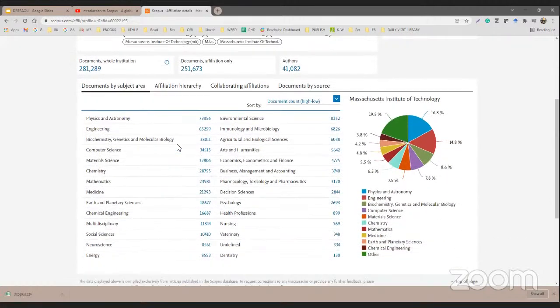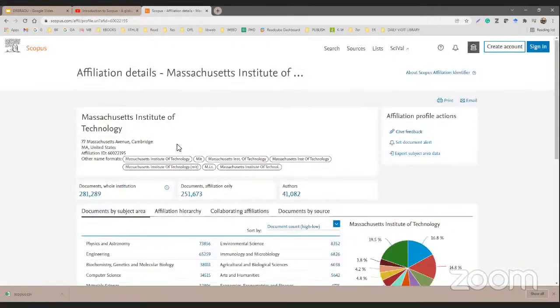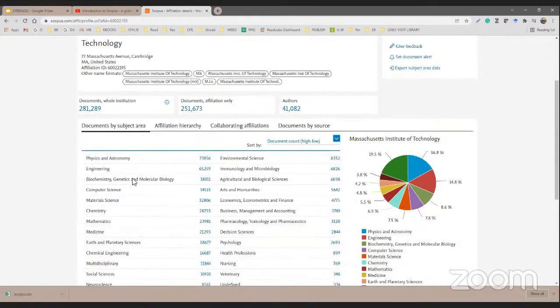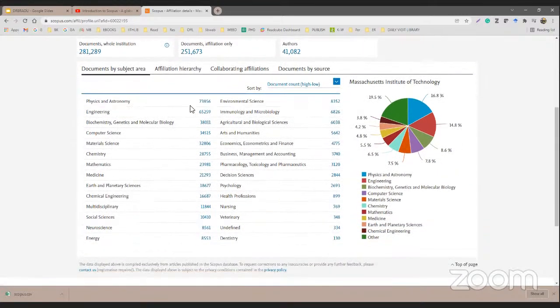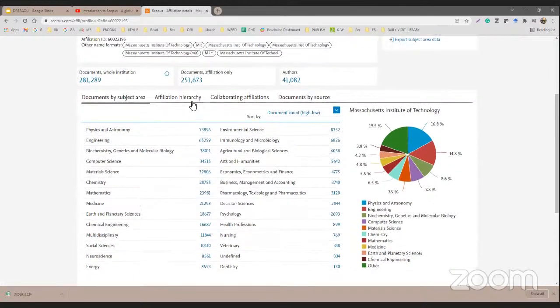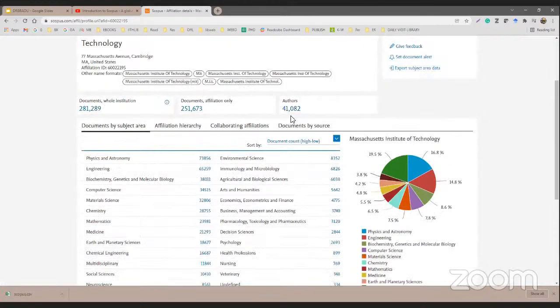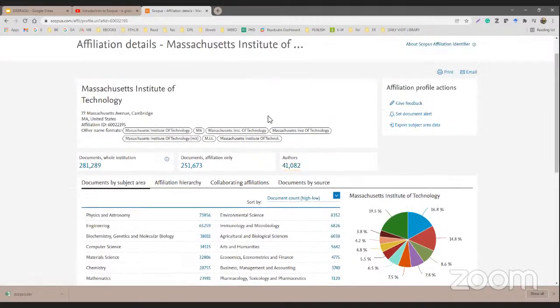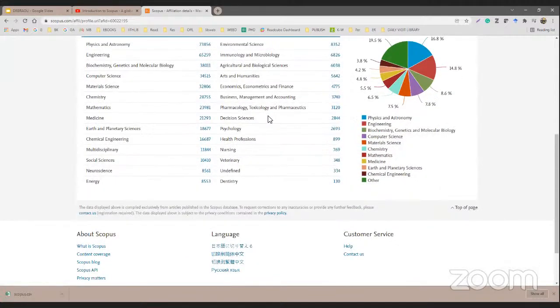This is the total publication details of MIT. Total number of documents, document affiliations with institutes, even department-wise breakdown is given. Each department, how many publications are there? How many authors? 41,000 authors from MIT. This is the vast data.